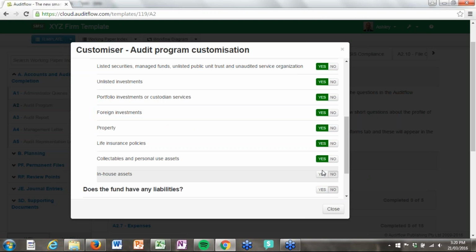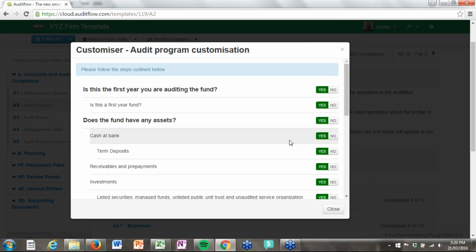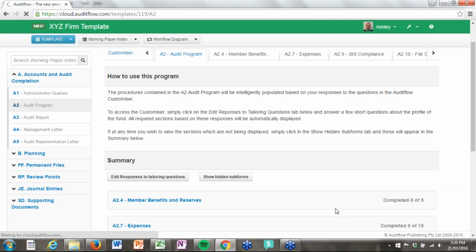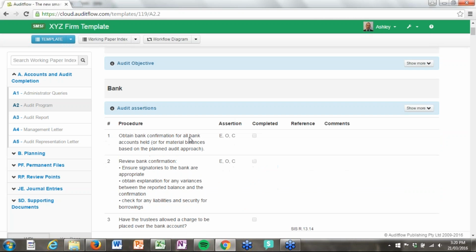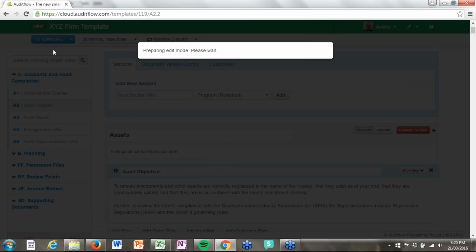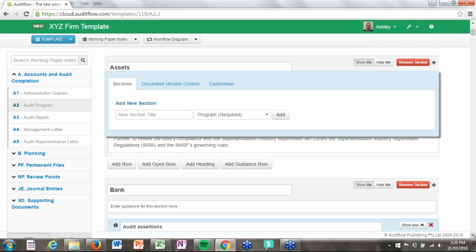If you don't want to modify all pages, you only choose those work papers you want to modify. So for instance, let's close this down. What I've gone and done by ticking all of those boxes as yes, I've created a complete program that I'm now going to go and make edits to. Remember, this is one of those procedures where I was not going to obtain bank confirmation for all accounts. If I don't want to do that in my firm template, I edit that and remove that.